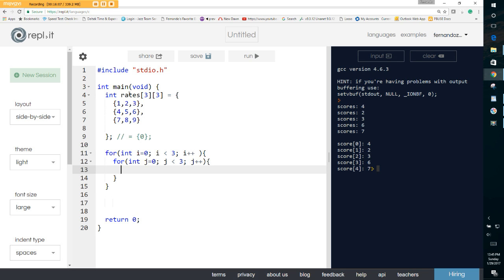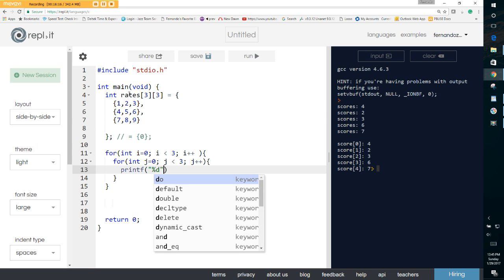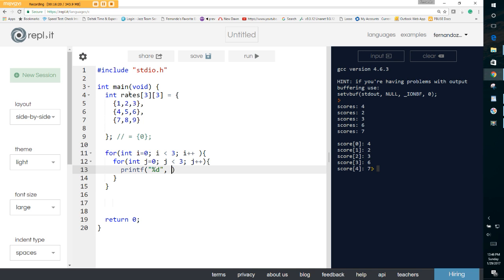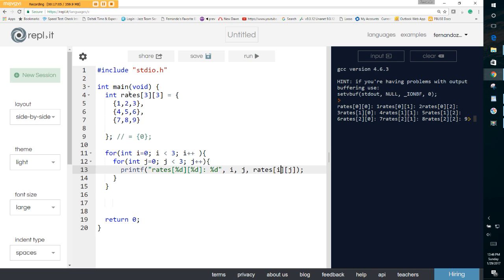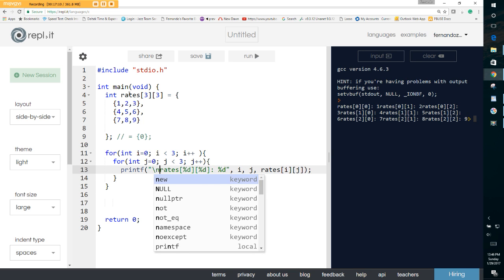So let's see what's in there, okay? Percent d, and we're going to print the rates, right? And we're going to say i, j, just like that. So we're going to print i and j. Maybe we want to know what the actual rates at i and j are, so I add another percent d. And we'll have i, and we'll have j, and then the rates, right? And we print this out. Oh, let me add the return, the new line, \n.